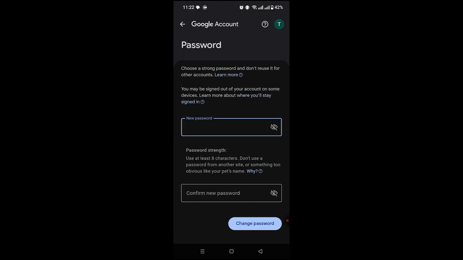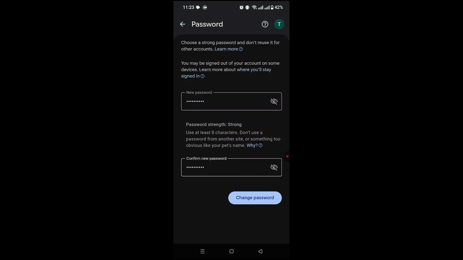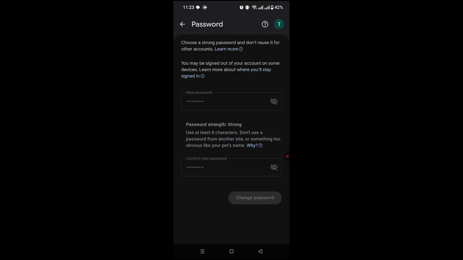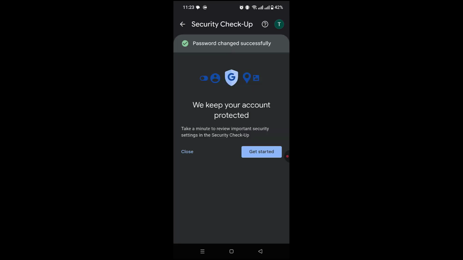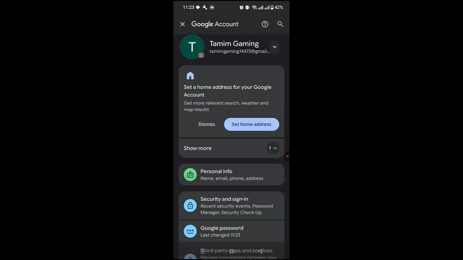After that, create a new password and type it again. Then, click on Change Password. Again, click on Change Password. That is it. Now, your Google account password has been successfully changed. So friends, this is the way you can change your Gmail account password if you forgot it.